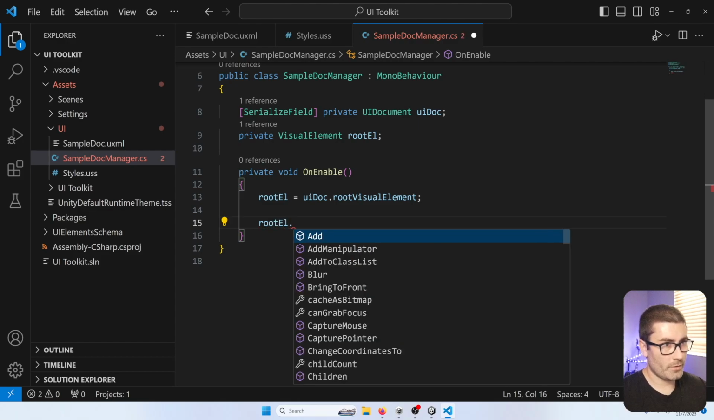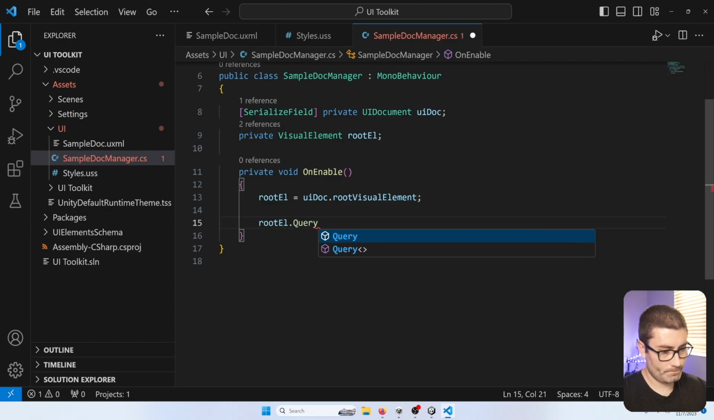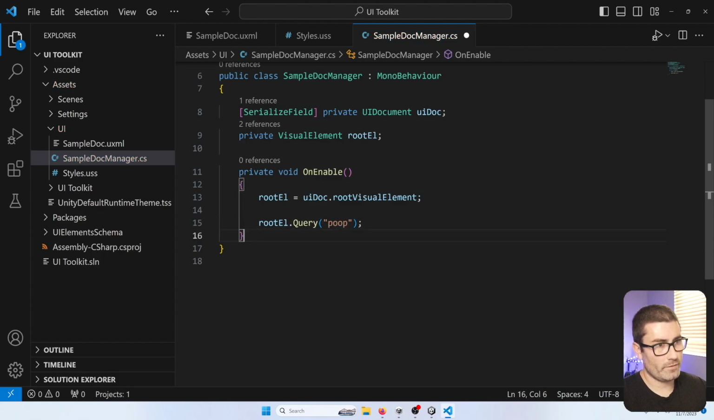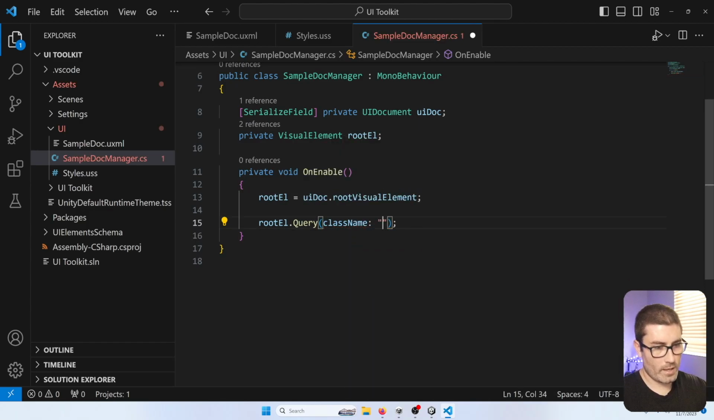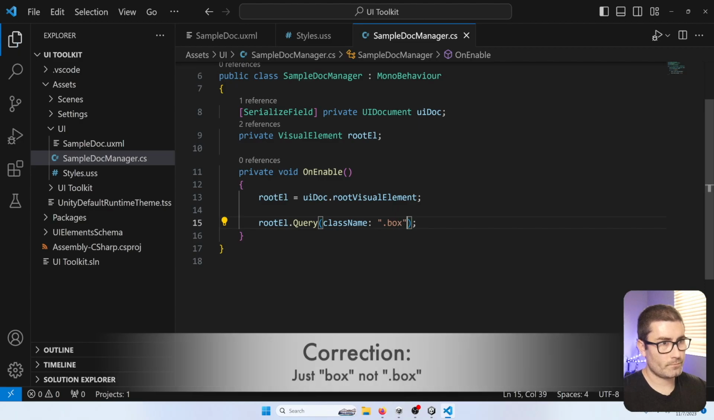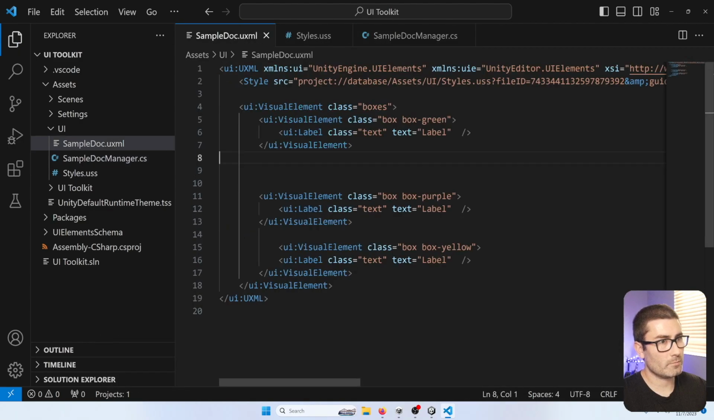rootEl, and then you do dot Query. And then by default, if I just put in here poop, it's gonna select by name. So this would look for a visual element within the root element that has the name poop, which doesn't exist. Say I wanted to select by a class name, I would go class name and go dot box. And this is gonna grab all of the boxes on the page, so all 3 of them.